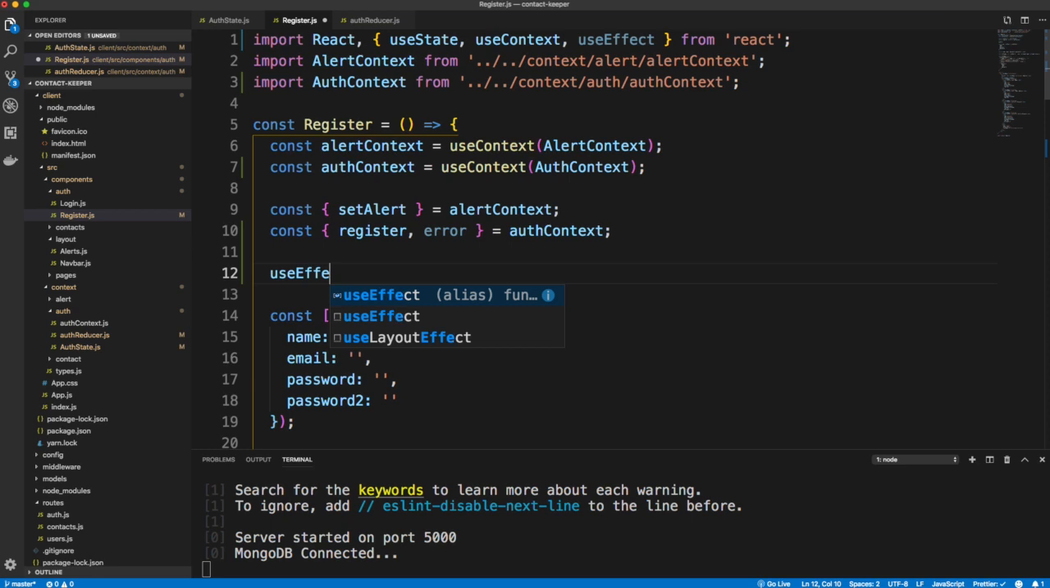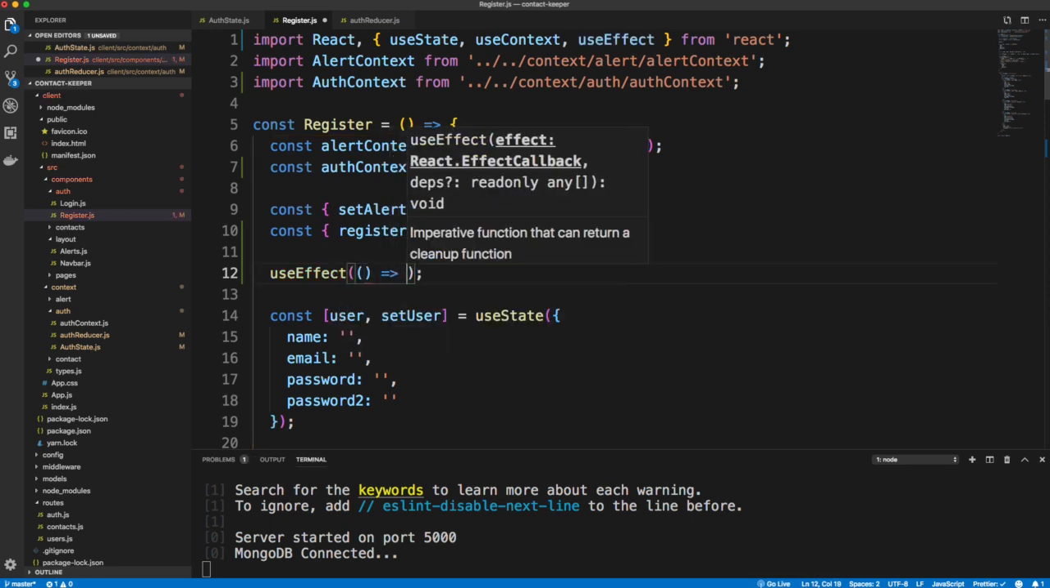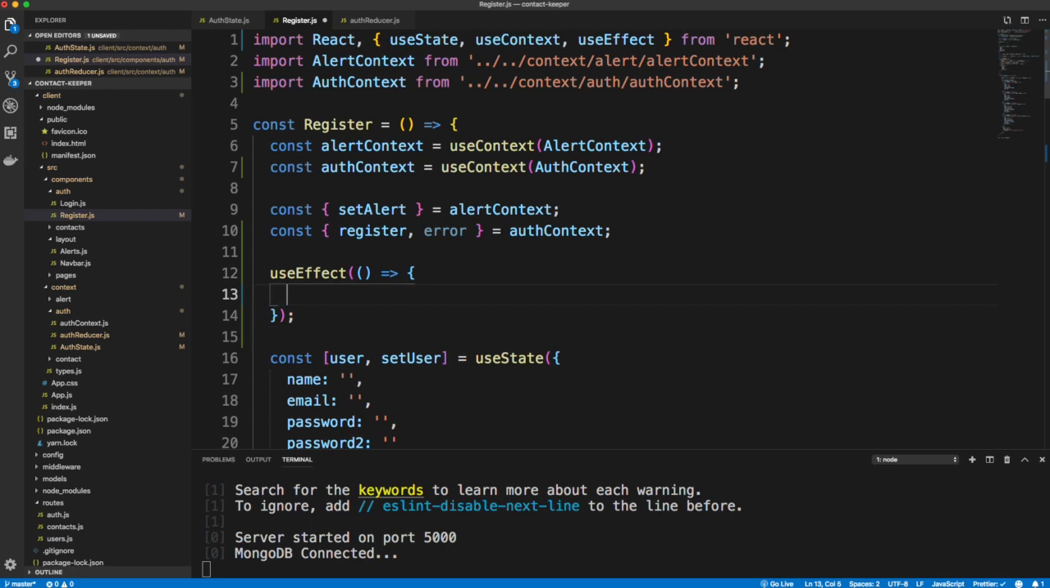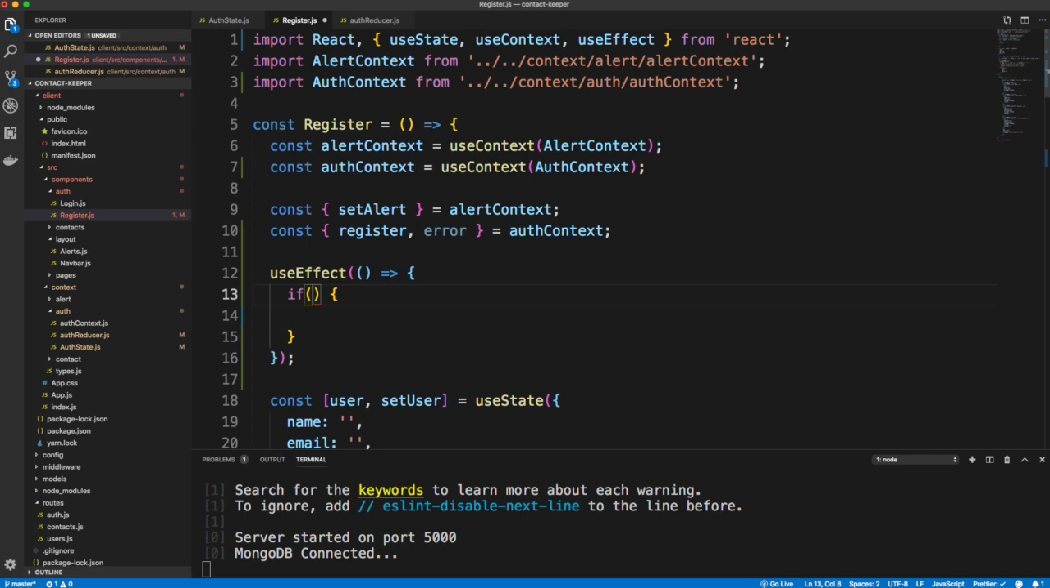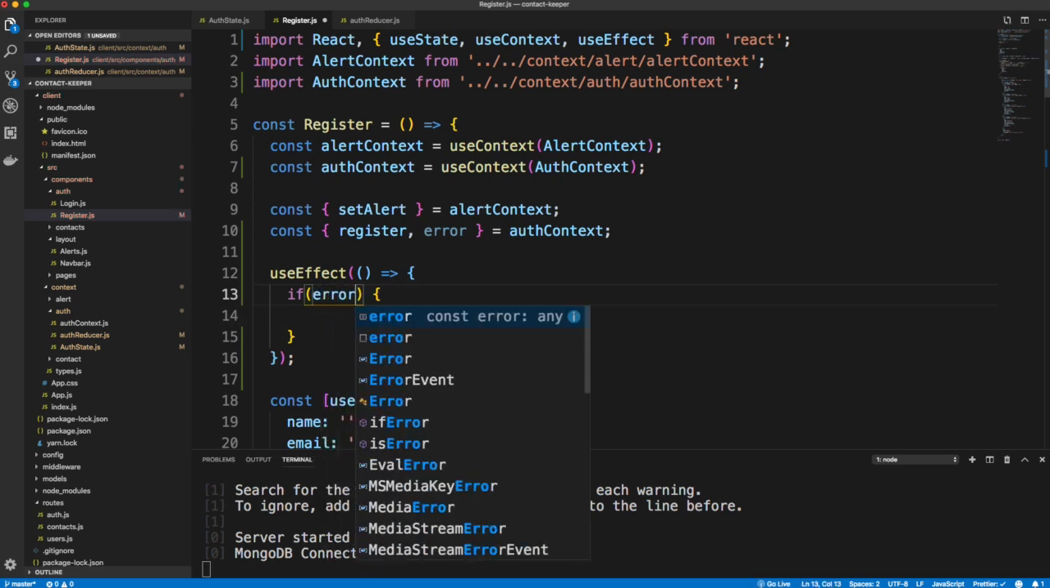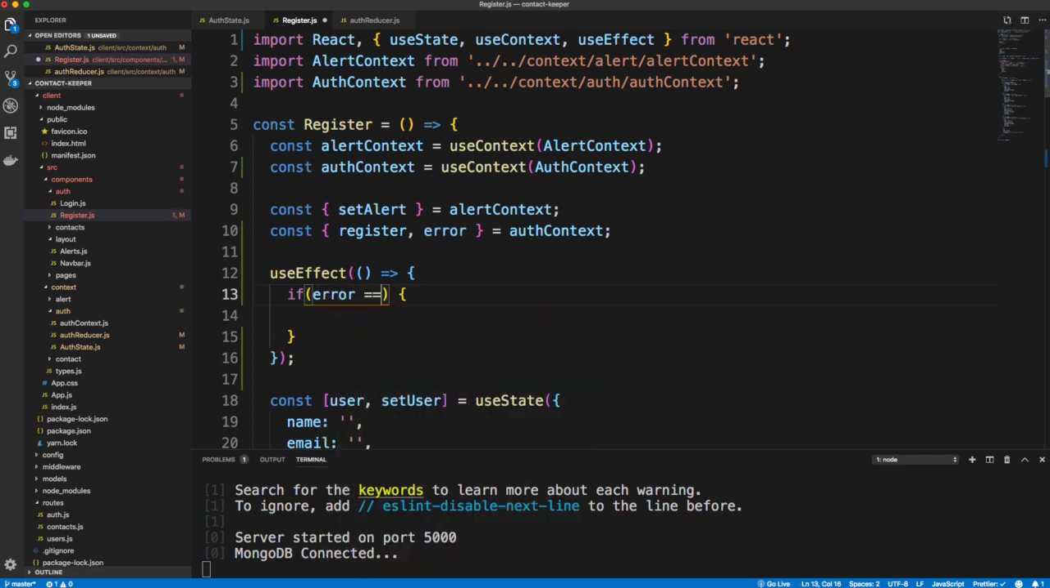So useEffect. And in here, I'm going to check the error. I'm going to say if the error is equal to, I'm just going to check to see if it's equal to the actual message, which is user already exists.